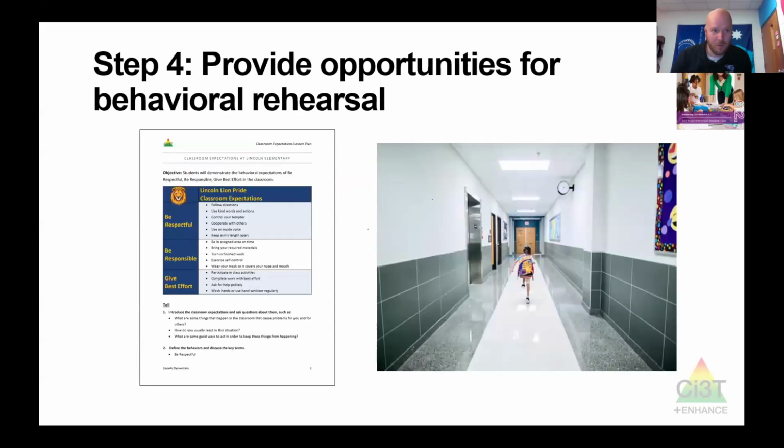Step number 4, provide opportunities for behavioral rehearsal. Okay, so I said it was 5, but it was number 4. Someone had seen this, so brilliant move.